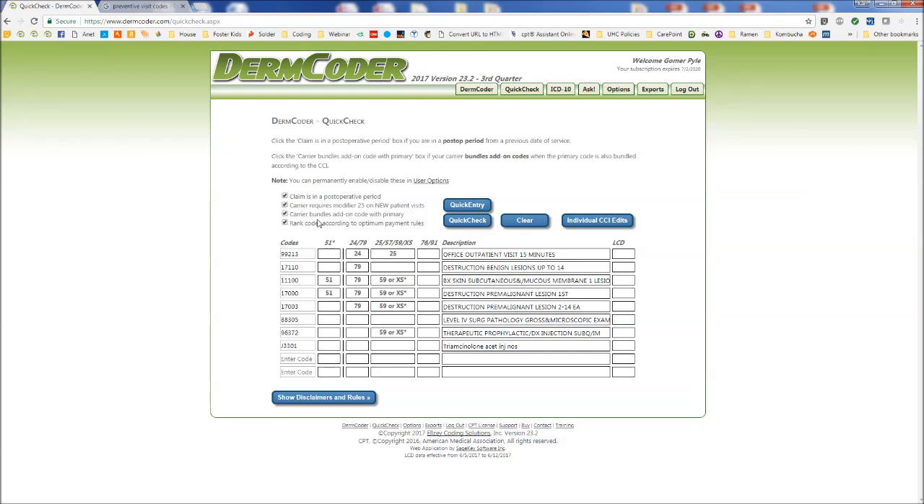The third box says carrier bundles add-on codes with primary. This particular example, 17,000 is bundled with the 11100 according to the correct coding initiative. And we know that modifier 59 is needed on the 17,000. Because I have this bundles add-on code with primary checked, it's also adding modifier 59 on the add-on code, the 17,003. Medicare normally doesn't require it on add-on codes. Some commercials do, some commercials don't. You can turn it on or off on a case-by-case basis.